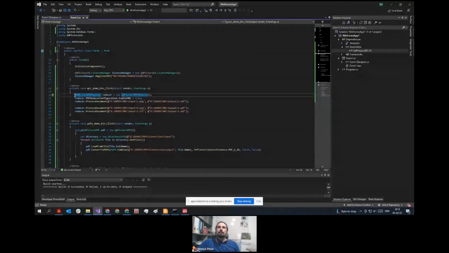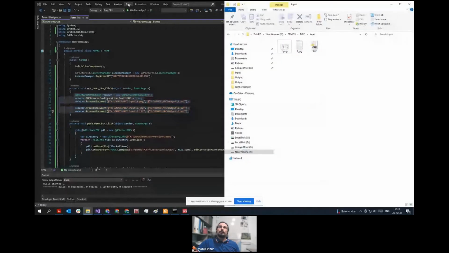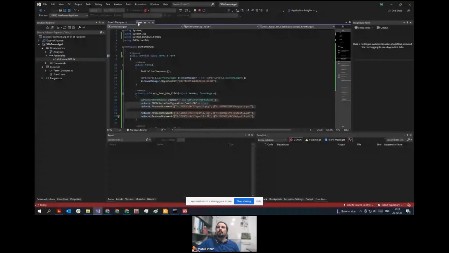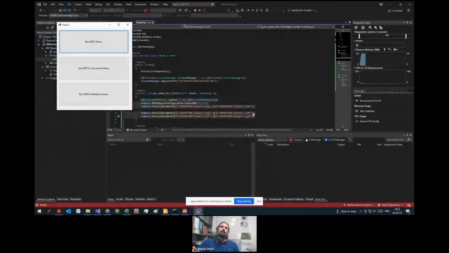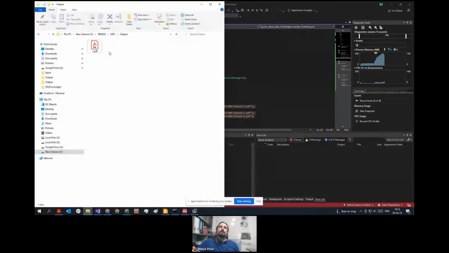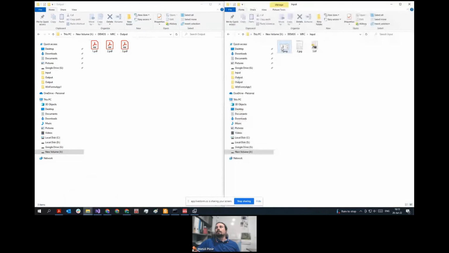So as you can see, we are utilizing these lines of code to process 3 documents from our input, which we have prepared here. I will quickly run the process, just licensing information, and we are running the MRC demo. You can see in output, we will start seeing the processed documents popping up, and we will be finished very soon. Boom, we are ready. And now we can start comparing the documents.